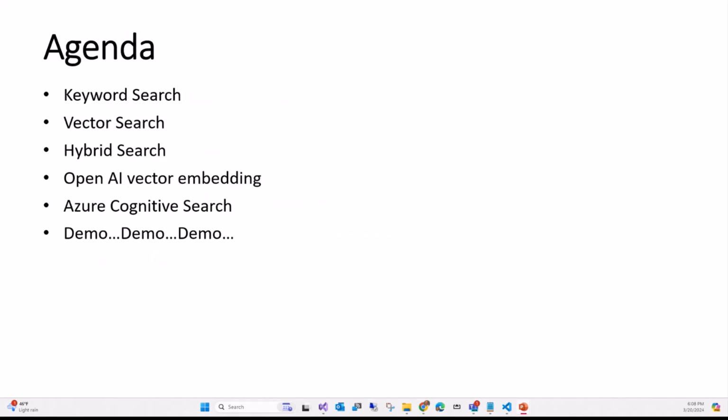Today's agenda is going to be keyword search. We said vector search, right? Before we dive into vector search, we want to see what keyword search is, then we will see vector search. Then we will see the hybrid, the best part of both worlds. And then vector embedding. You need a vector embedding in order to do a vector search. Vector embedding is also called semantic. And then cognitive search. Then we will talk about the RAG patterns and so on.